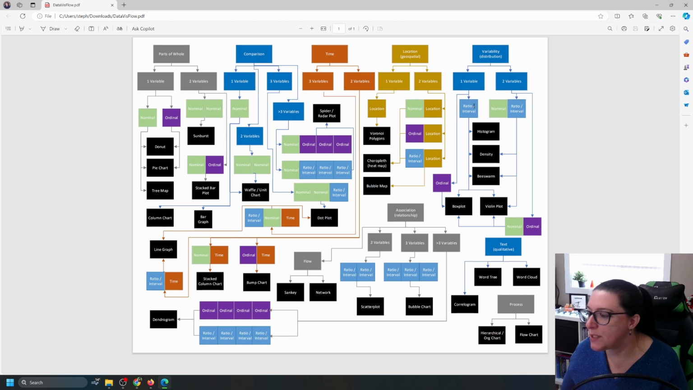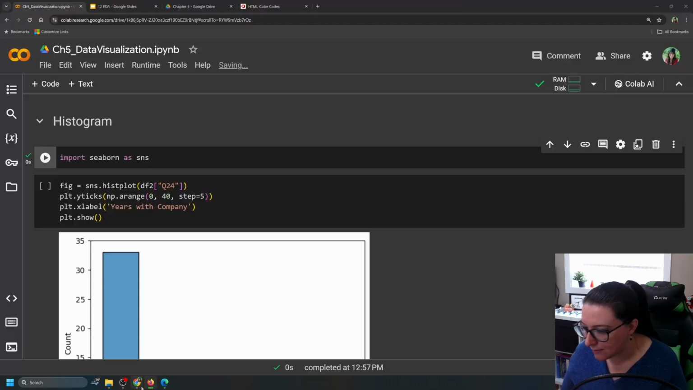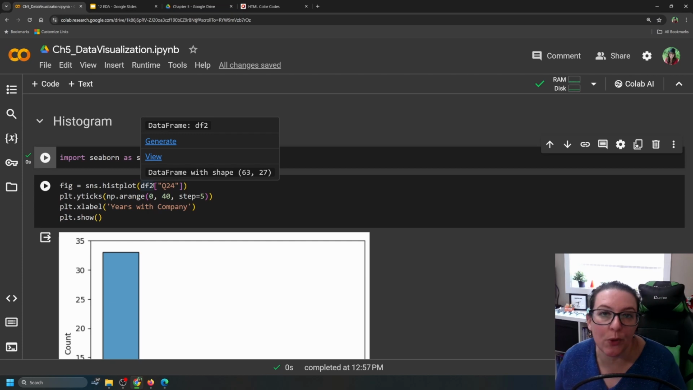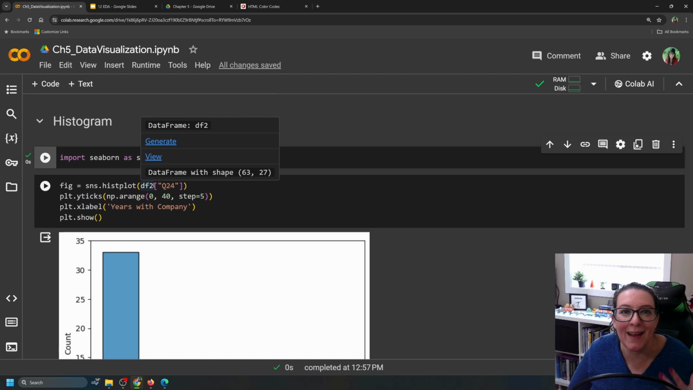So our histogram is used when we have ratio or interval data. So if we go back here, let's look at data frame 2. This is the bargaining survey that has been coded. And here with DF2, we're looking at question 24. Question 24 was, how many years have you been with the company? So it is a numerical open-ended question where they wrote in a number, which gives us ratio data, 0 being you're not at the company.